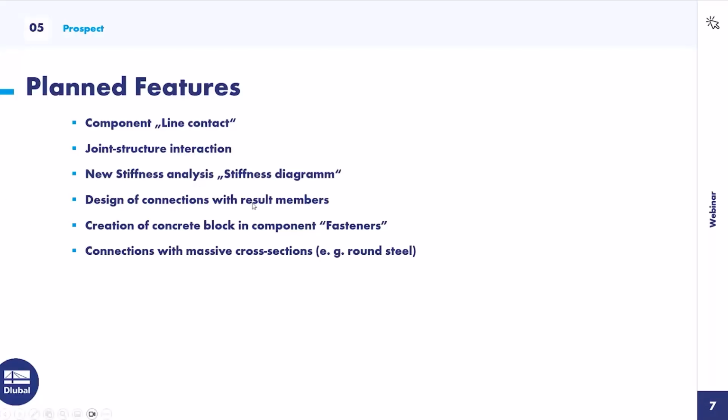Then design of connections with result members will be available. Then creation of concrete block in component fasteners. Just imagine you would like to connect the flange to a concrete wall, and that would be possible. And the last planned feature mentioned today is connections with massive cross sections, e.g. round steel.